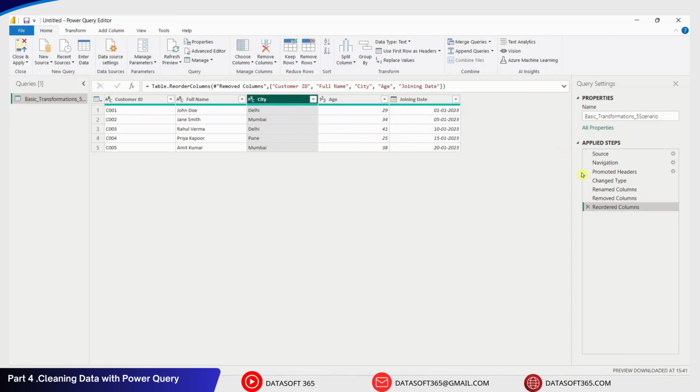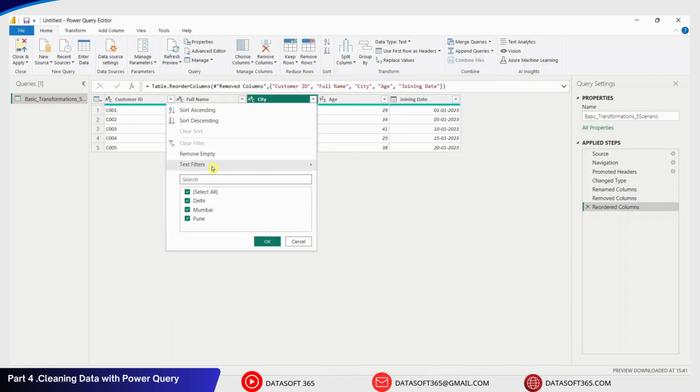So as soon as we did it, you can see another column has been created here, reordered columns. Now perform another step. As we want only city Delhi in our report, we can filter here. There are multiple ways to filter here, like keep rows, remove column in the home tab, but in this column itself you can filter.